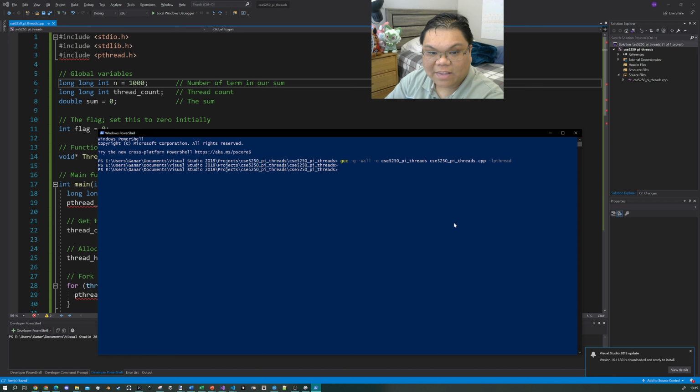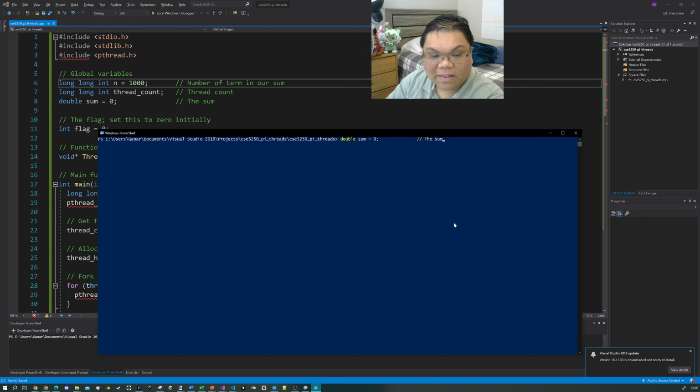It worked, I think. Okay, it worked. And then I run the program again by doing /CSE-5250 pythreads.exe, space, the number 10, because I want 10 threads. It works. But I want to demonstrate something.